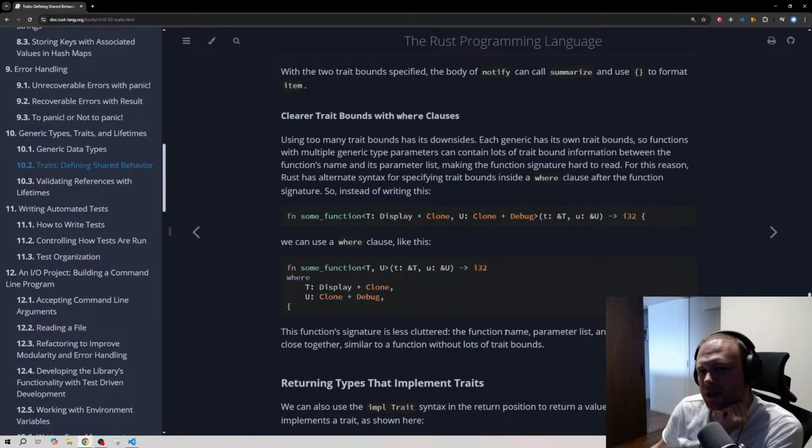Using too many trait bounds has its downsides. Each generic has its own trait bounds, so functions with multiple generic type parameters can contain lots of trait bound information between the function's name and its parameter list, making the function signature hard to read. For this reason, Rust has alternate syntax for specifying trait bounds inside a where clause after the function signature. So instead of writing this, which is Display and Clone and Debug, we can use a where clause like this.